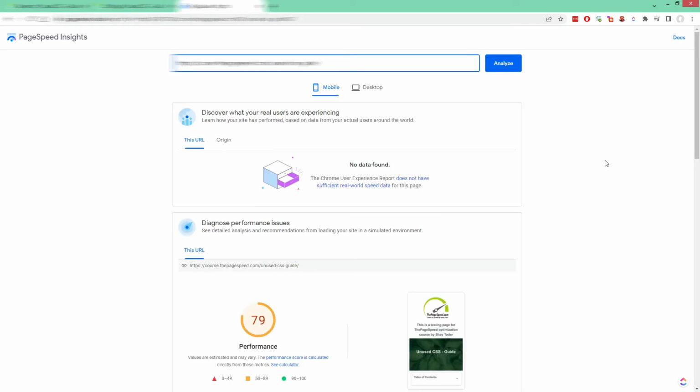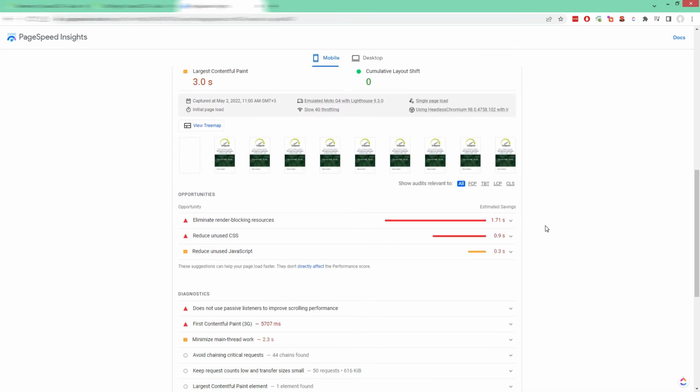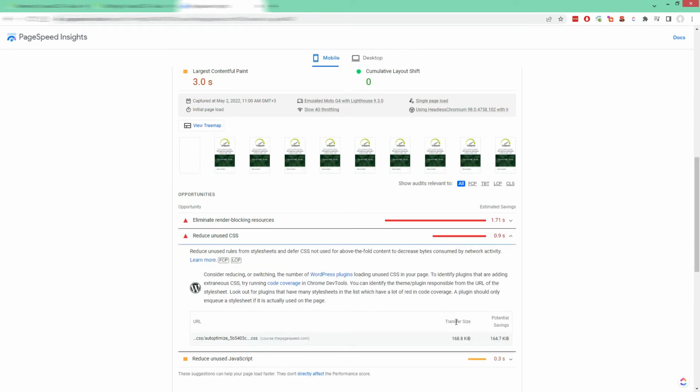Next, we will wait a few seconds and check the Reduce Unused CSS recommendation. After that, we can see the weight of the CSS, how much weight the tool assumes can be reduced, and how long it will save. It is worth improving if the recommendation appears because it affects metrics like FCP and LCP.